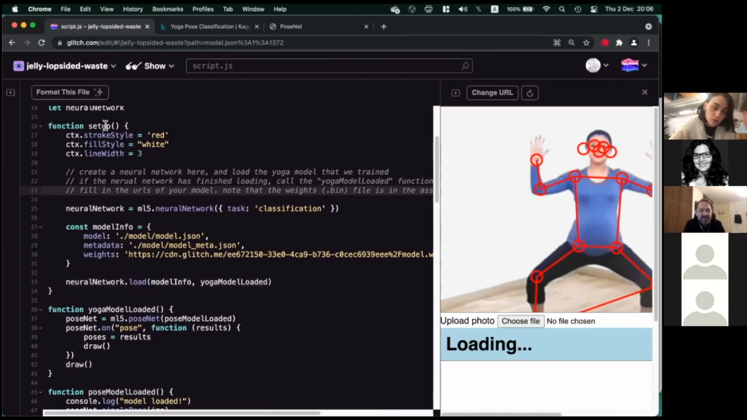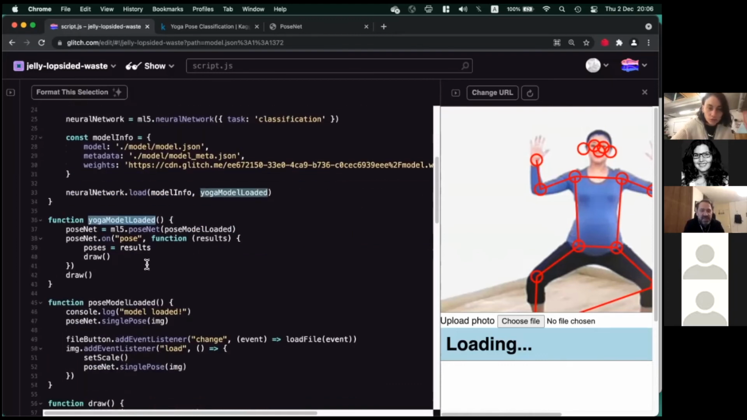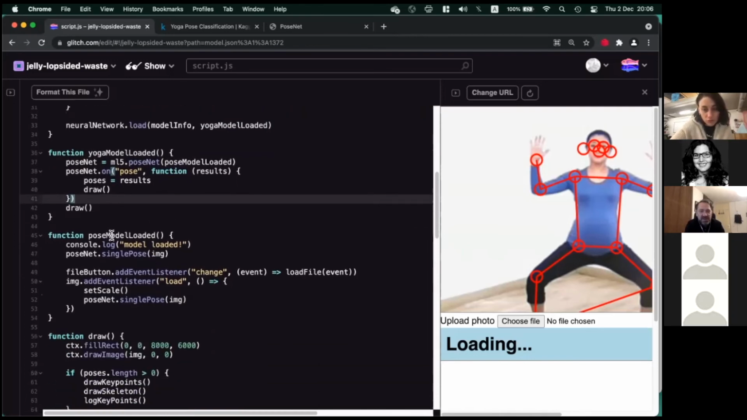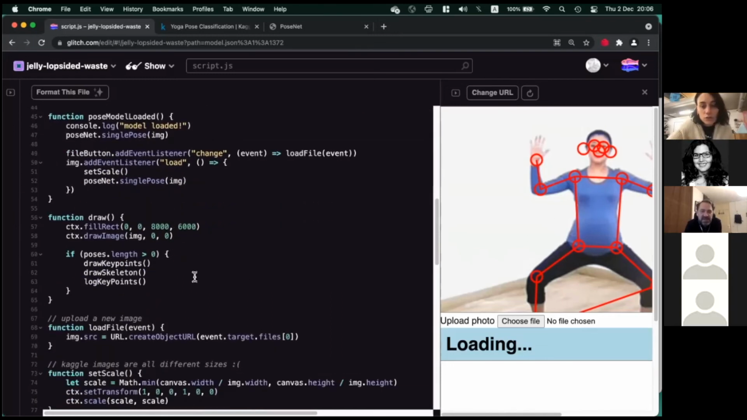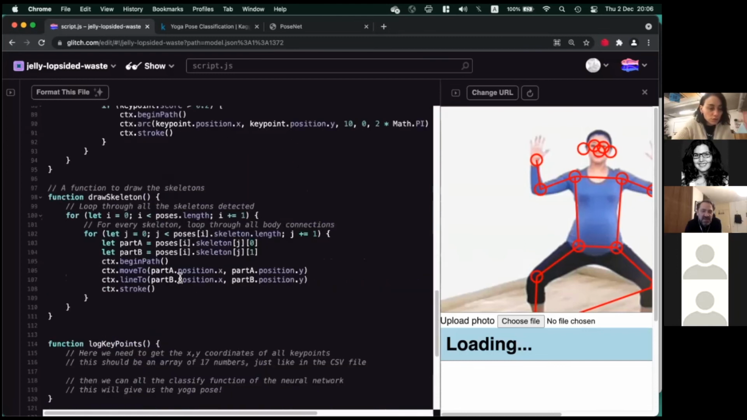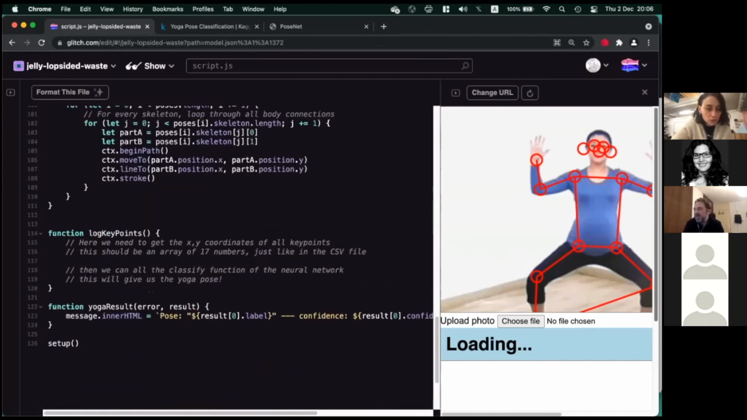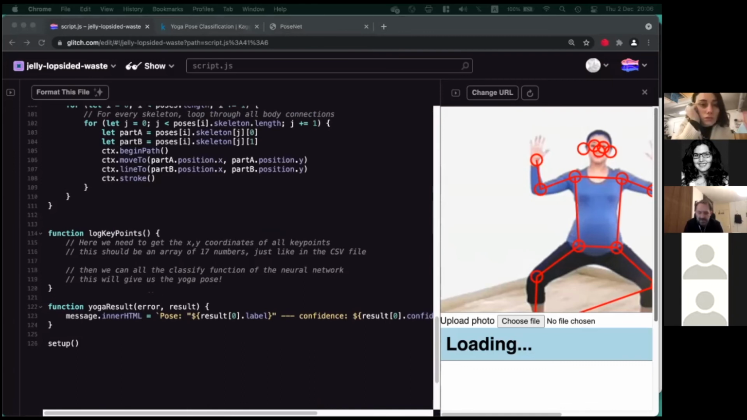Okay, setup starts. It loads this one. If the yoga model is loaded, then the PoseNet model will be loaded, just so we can draw the skeleton. When the PoseNet model has loaded, it's going to pose this image. It already does that. It's going to draw it. It's going to log it. Let's copy paste the log from the previous one. I'll copy paste it in there, so we get all the numbers. Oh, it already does that actually.